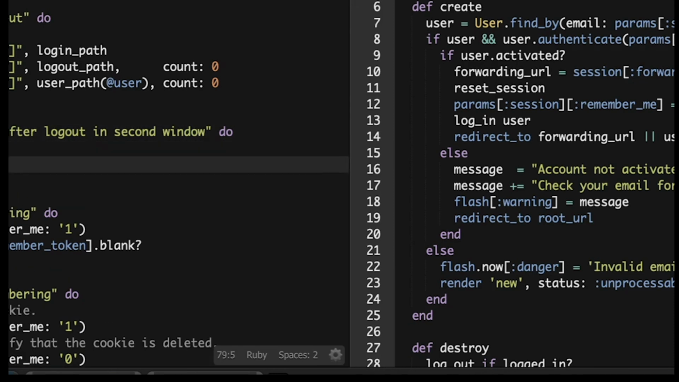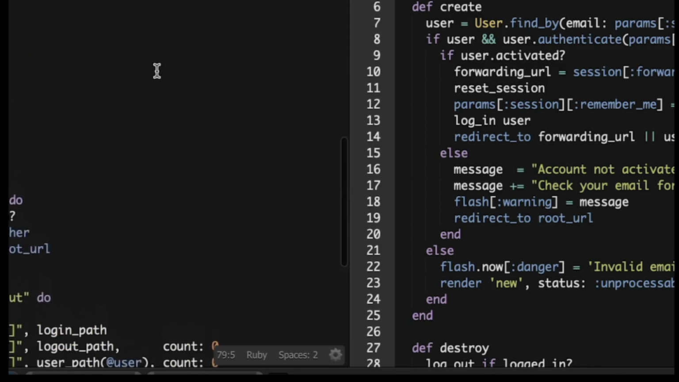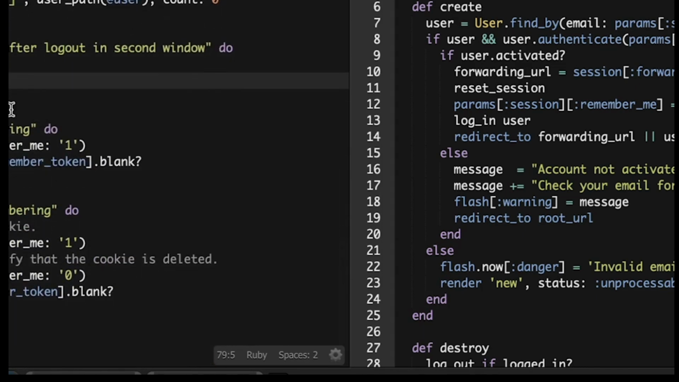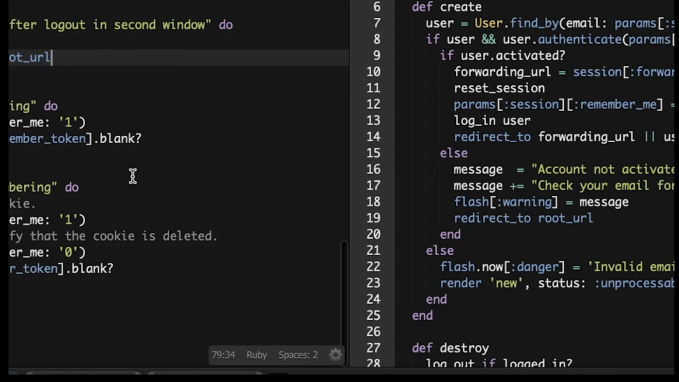So let's delete logout path. Remember, we've already done that once here in the setup. So we're doing it a second time, and it should redirect to the root URL. Okay, let's see if that works. Should still be green. Excellent. And then we have this section here for remembering tests.